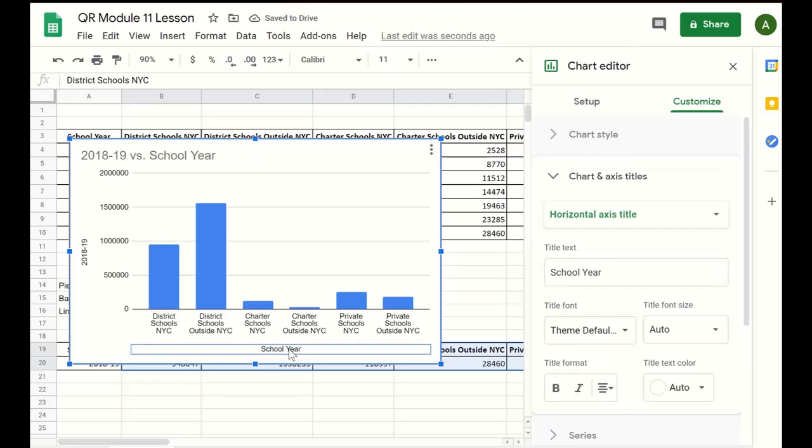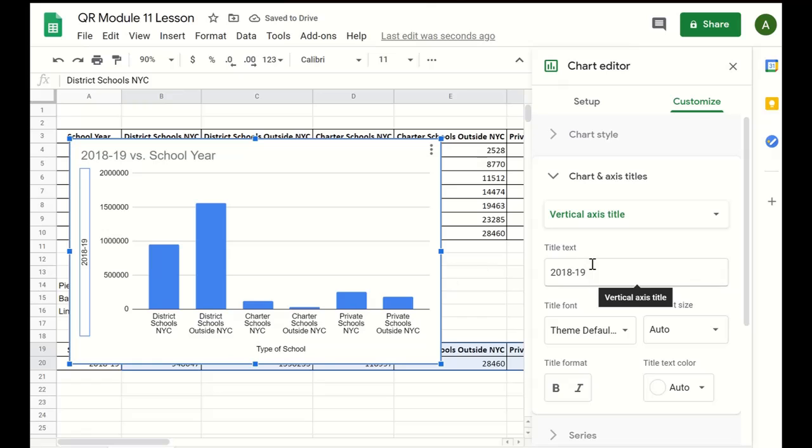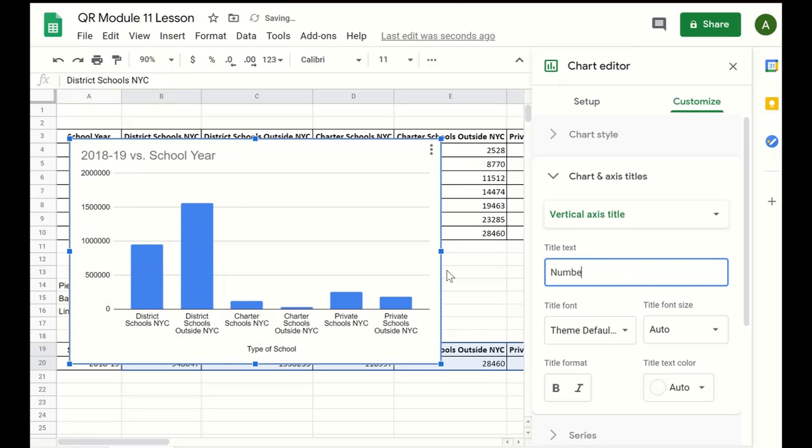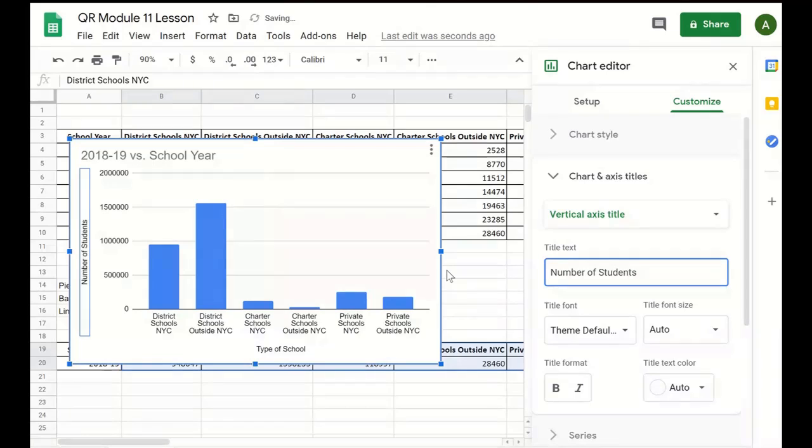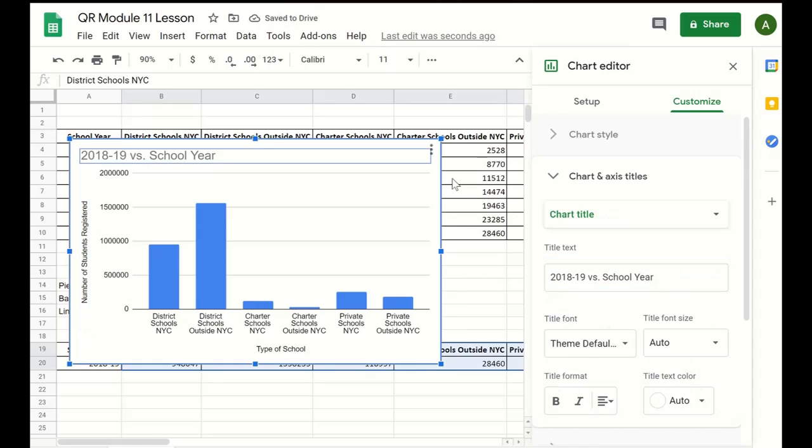Now this should not say school year. This should say type of school. This is not a year. These numbers represent the number of students attending or registered, whichever. Registered. And the title should be comparison of student registration, or registration, right?